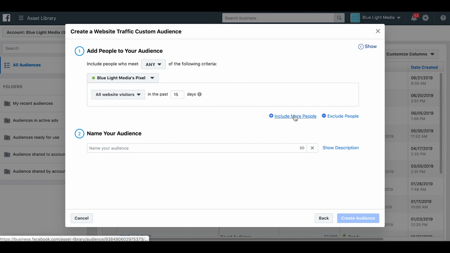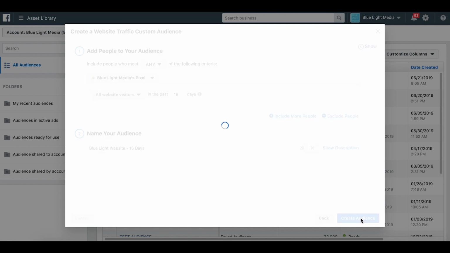You can also include or exclude people, and then you also want to name it. So we are going to name it Blue Light Website 15 days. And the reason why I don't put a date on this is because this is rolling data. So it's not necessarily anyone who has visited between now and 15 days ago. It's the current day and 15 days ago. So we're going to create that audience.